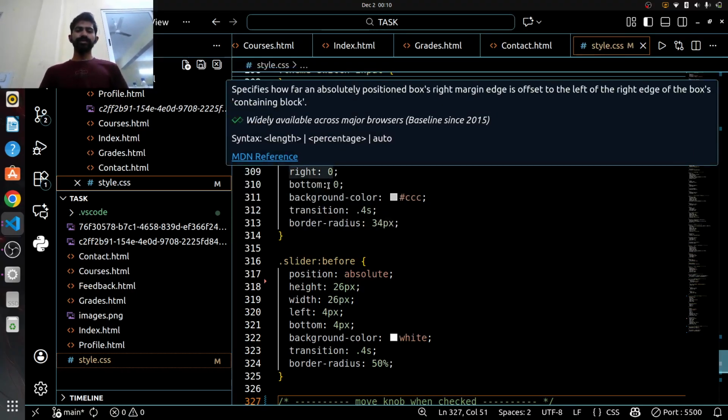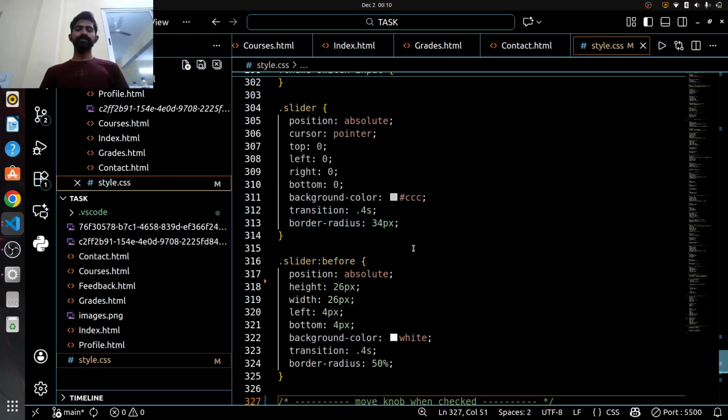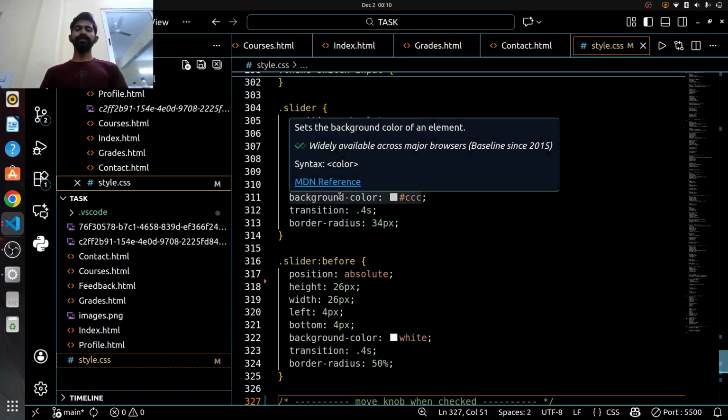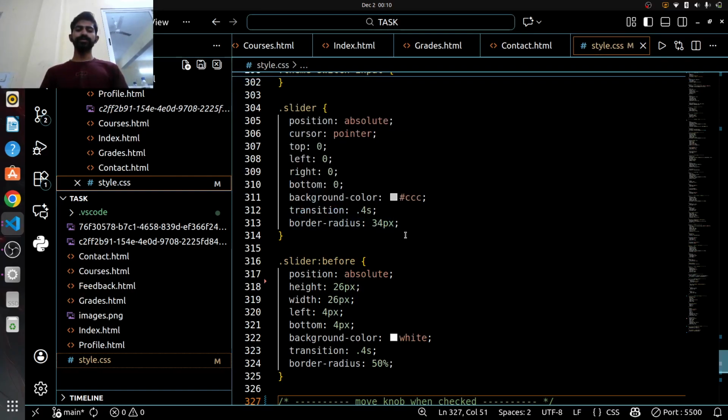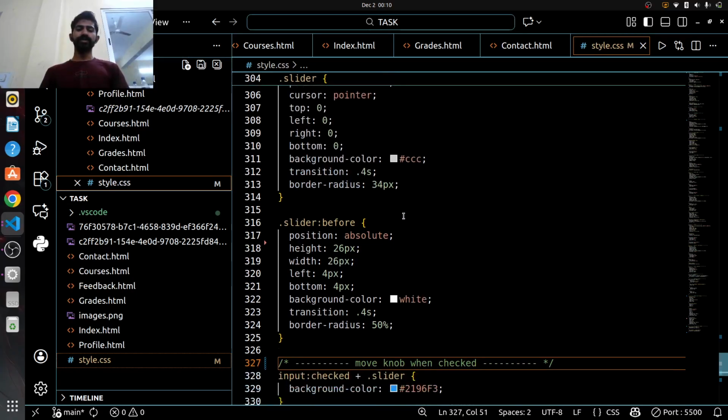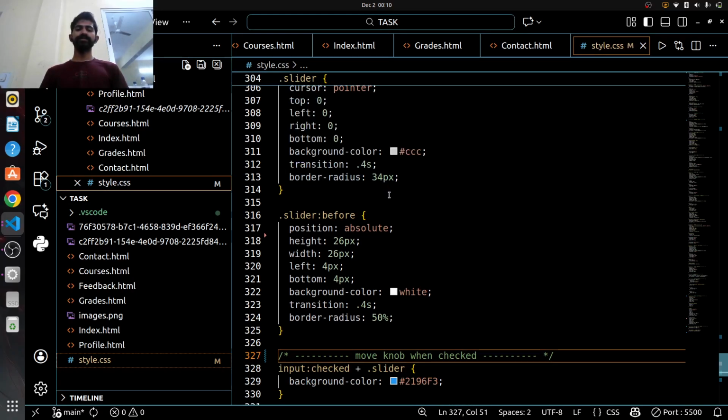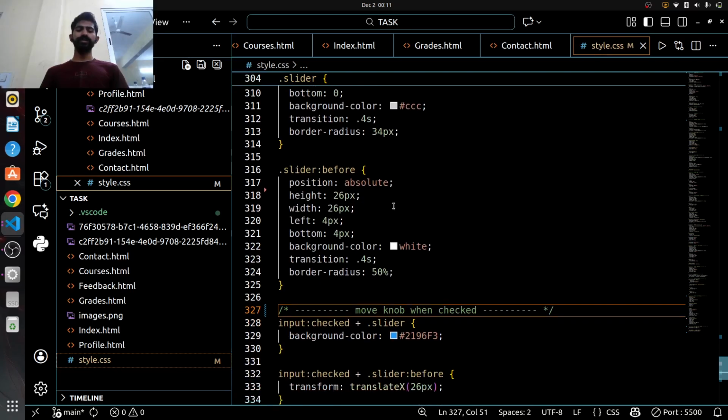Also I am using left, right, top, bottom, so by default it doesn't change its position, and the color will be white, and the transition will change in 0.4 second. If we click it, it will smoothly change its color. And for the border radius I am using 34 px, so making it more round.